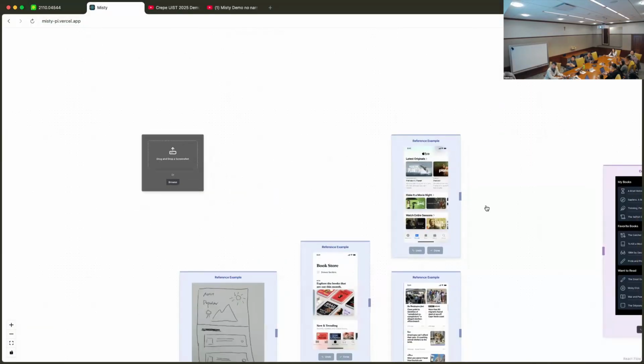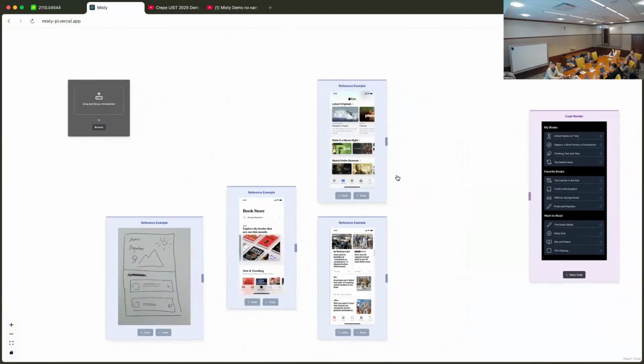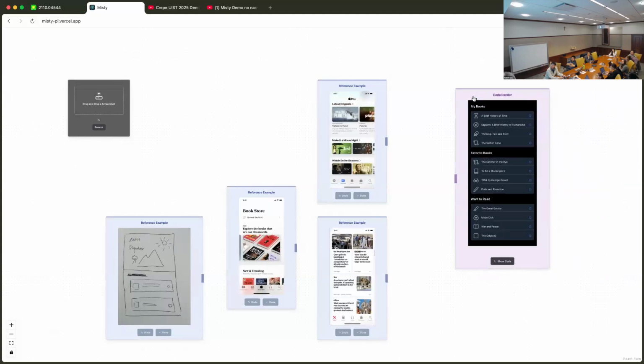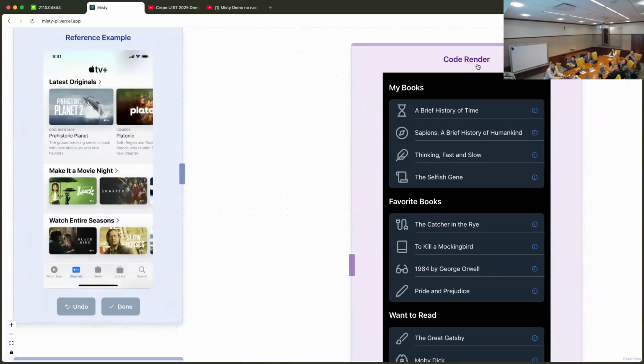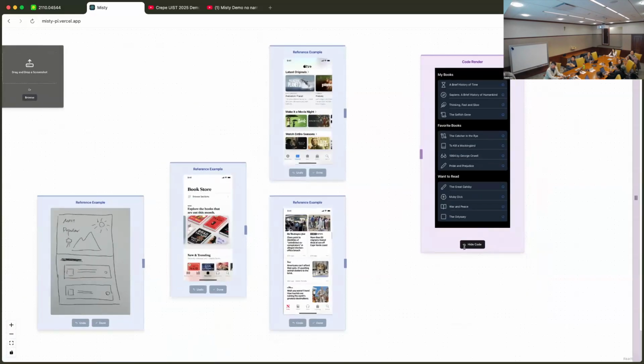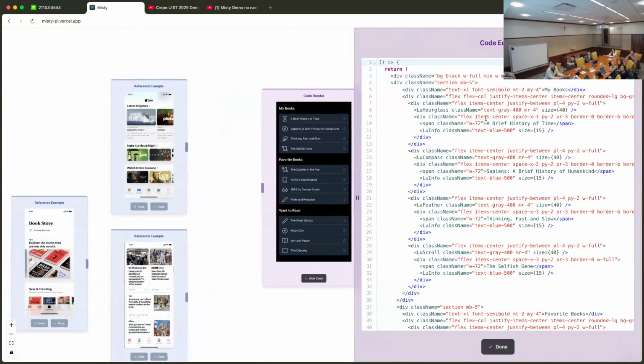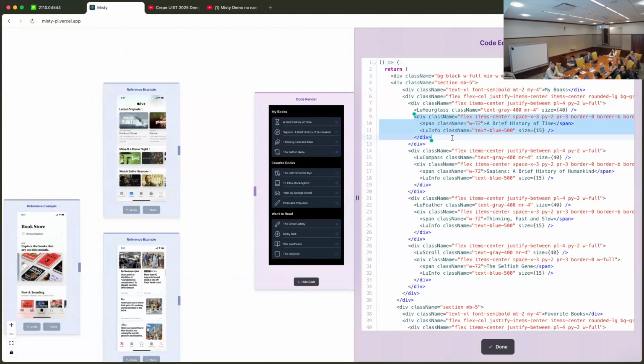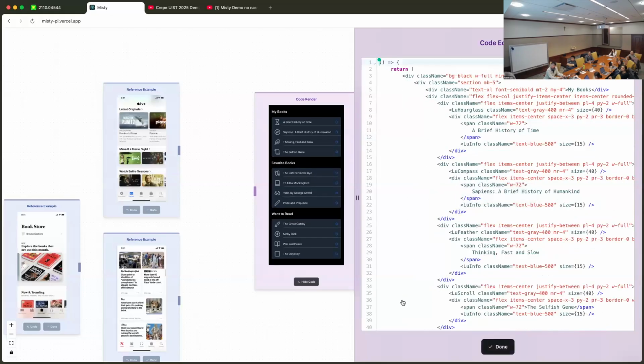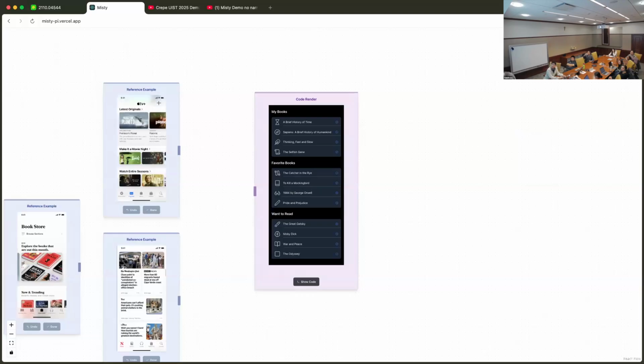So Misty is designed as a canvas-based tool with a couple different nodes on them. One type of node is the code render, which is essentially a piece of React component that gets rendered in real time. So if you want to make changes here, delete this, it gets reflected in real time. And this will be our work in progress.